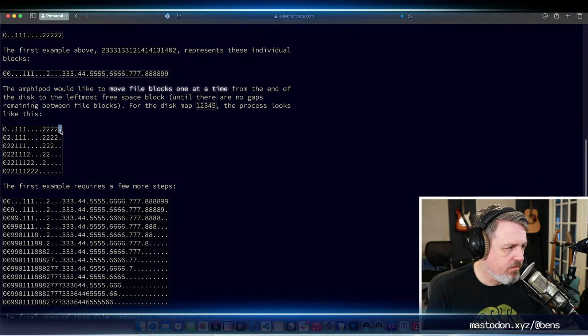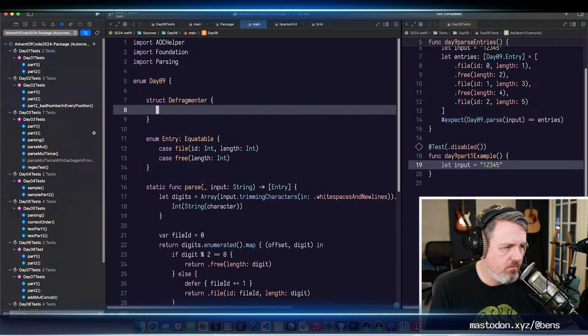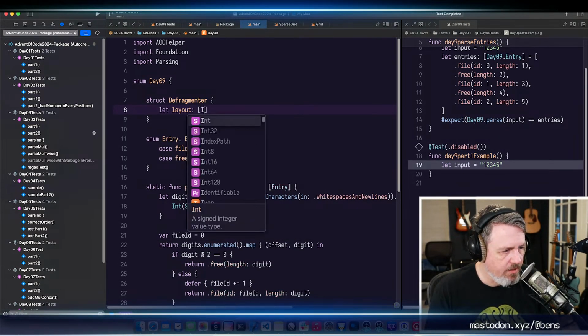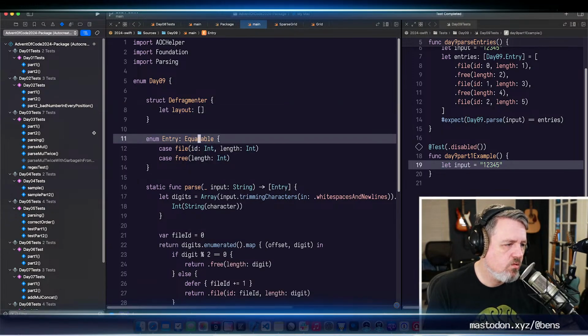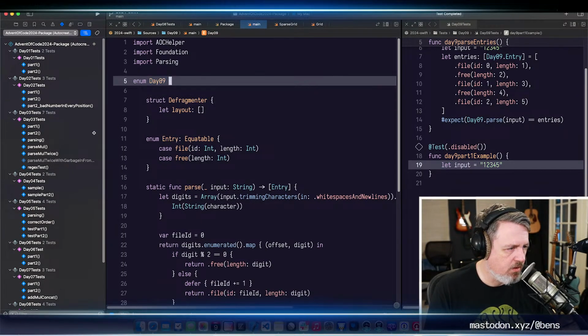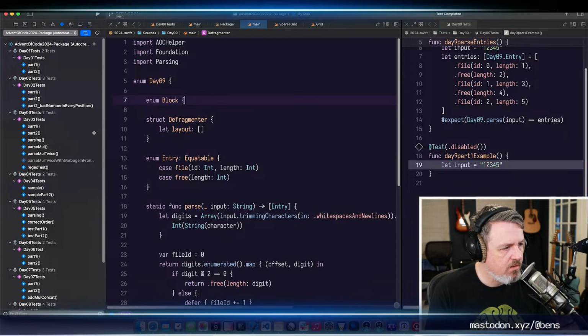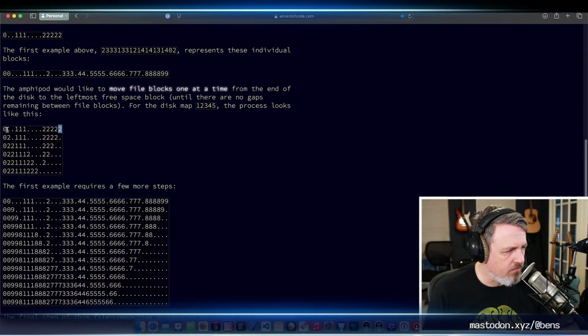And then the layout could be, let's see. The layout at the moment can be, let's do an enum for a block. And then this is the file ID. The file ID or free space.